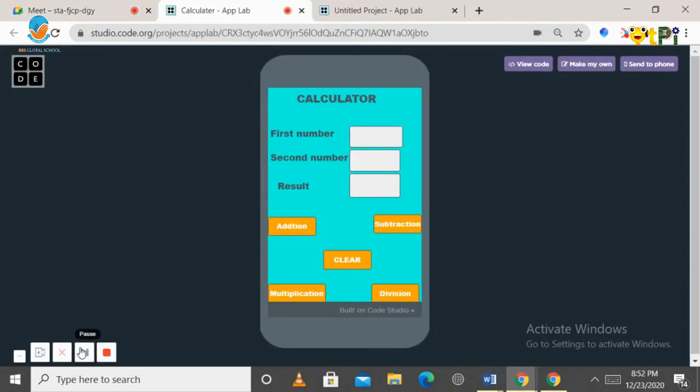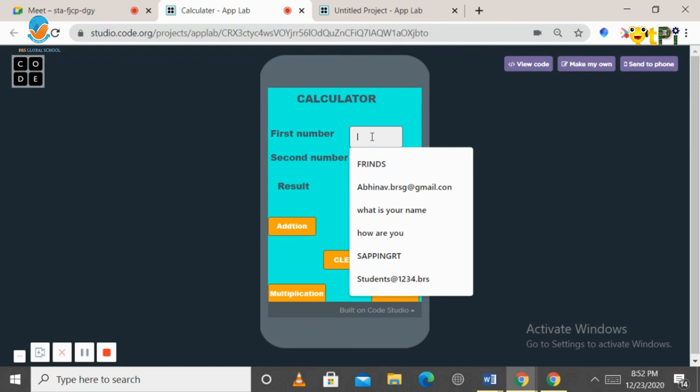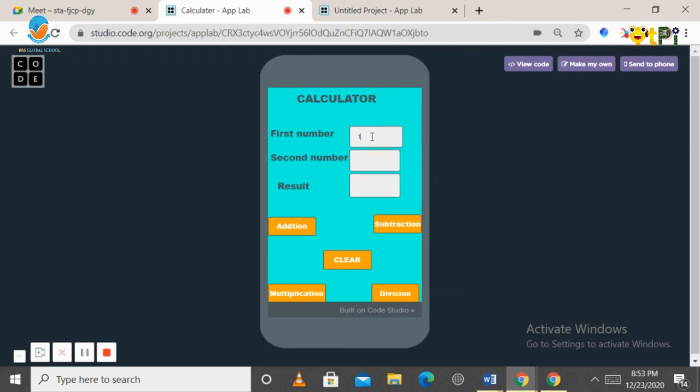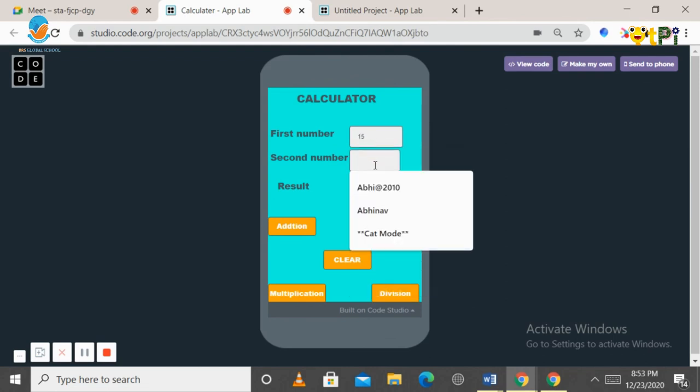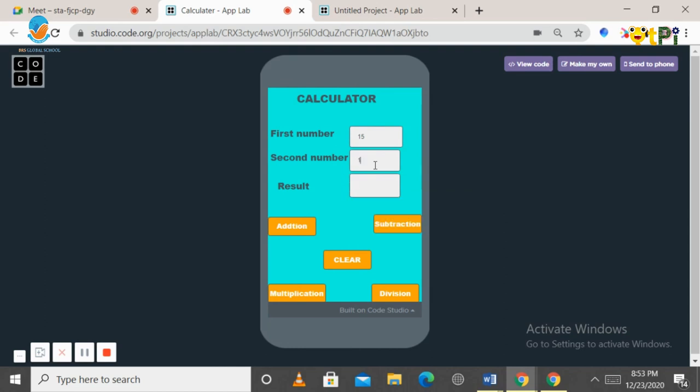Now I will show you the output. First number I will give as 15 and second number as 10. Now I will check the addition. Addition is 25, subtraction is 5, multiplication is 150 and division is 1.5. So this is our project.